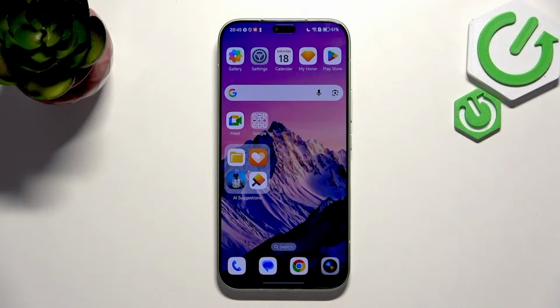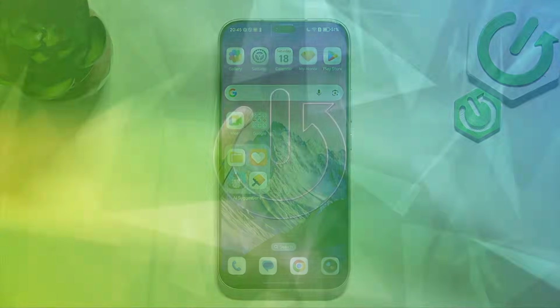In today's video, I'll show you the duplicate photo and duplicate file cleaner on Honor 600 Lite 5G.